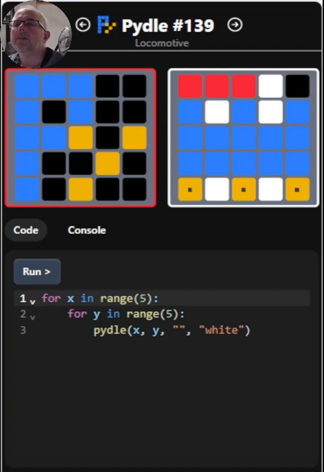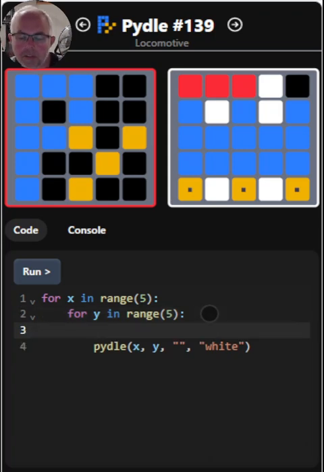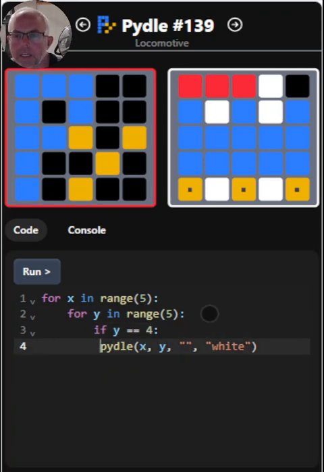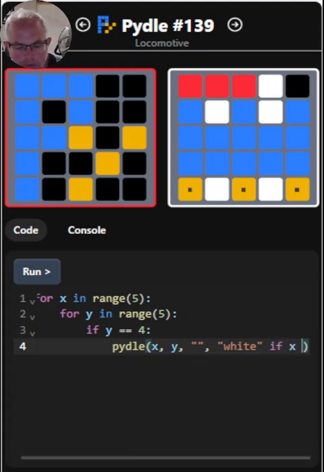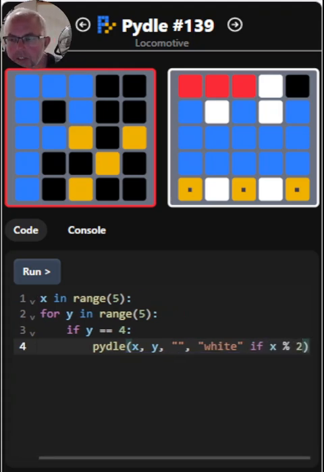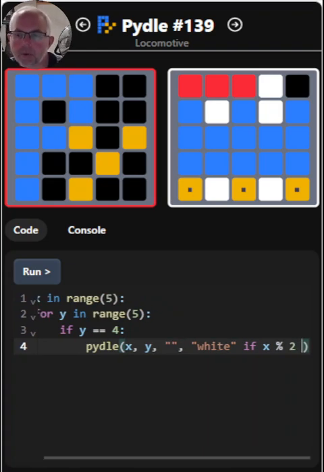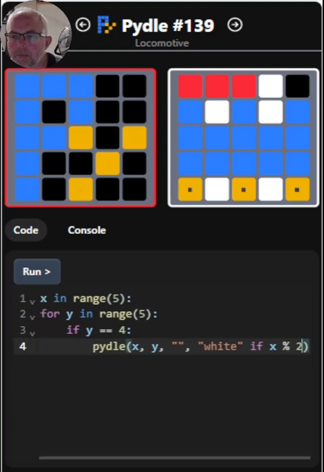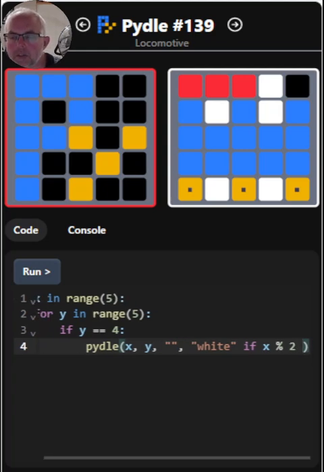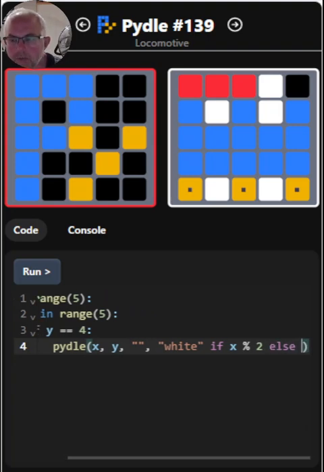The easy place to start is the bottom line, which is the wheels. So you say if y equals 4. Okay, let's first do the whites and the yellows. The whites are odd numbers. Odd numbers are always easy because we can just take the modulus of x divided by 2, which gives us the remainder. We don't need to test for 1 because the value 1 tests as true in Python. So we can just leave it like that, which is nice and compact.